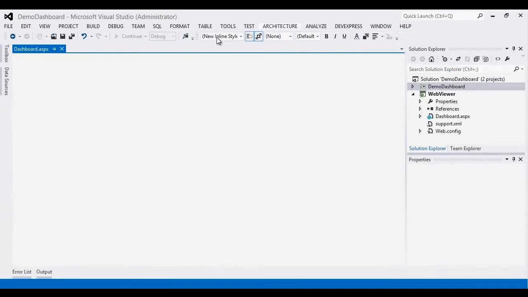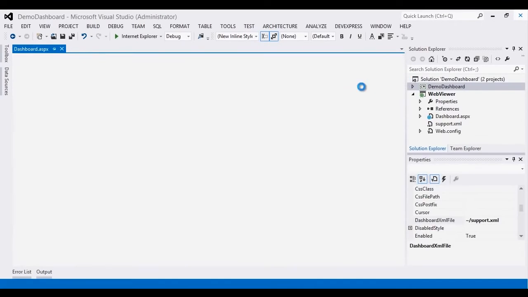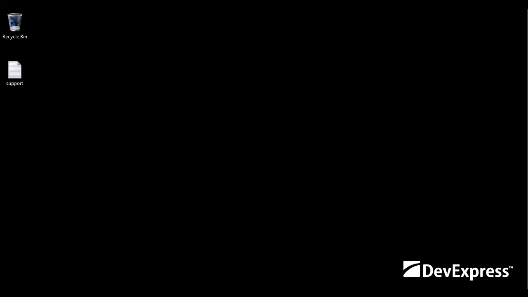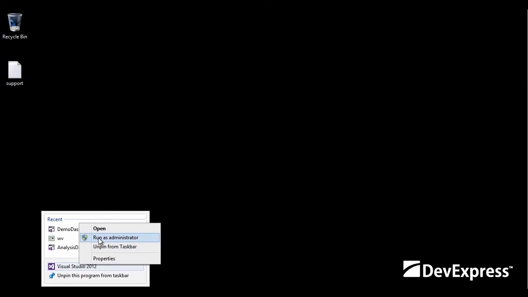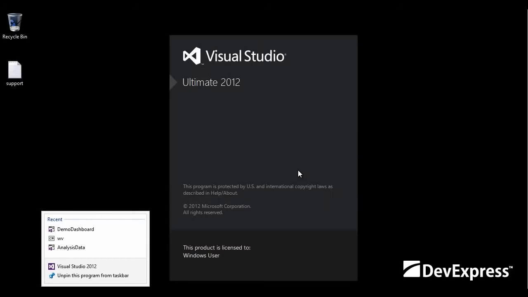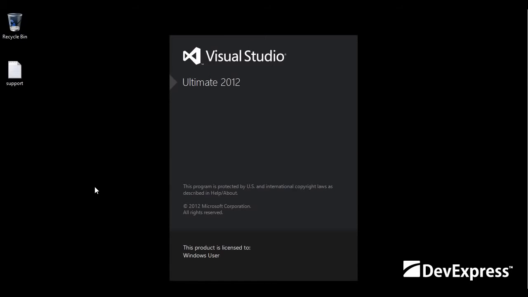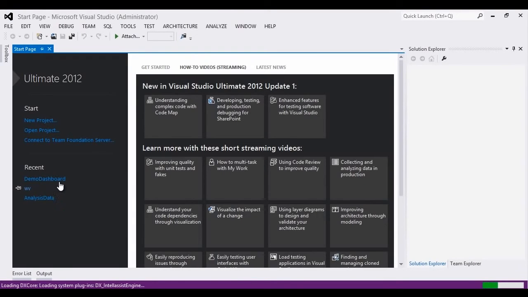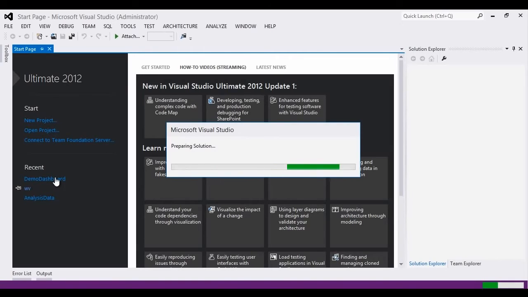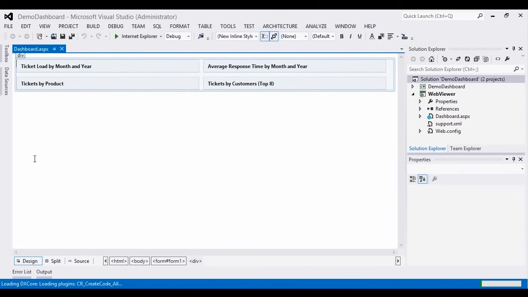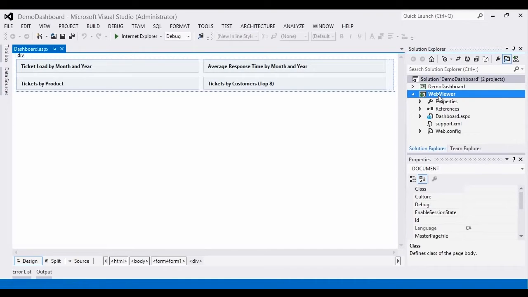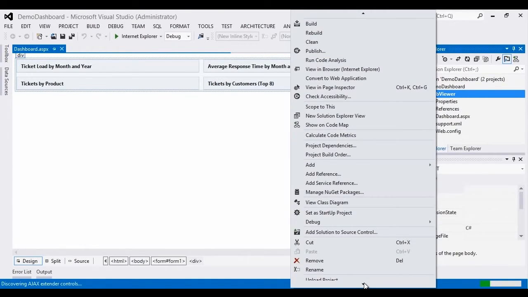To do that, I need to restart Visual Studio and run it as an administrator. I'm going to right-click and select Run as Administrator. I'm going to open up the demo dashboard project or solution that we've created previously. And then I'm going to go to the web viewer project and change its properties.